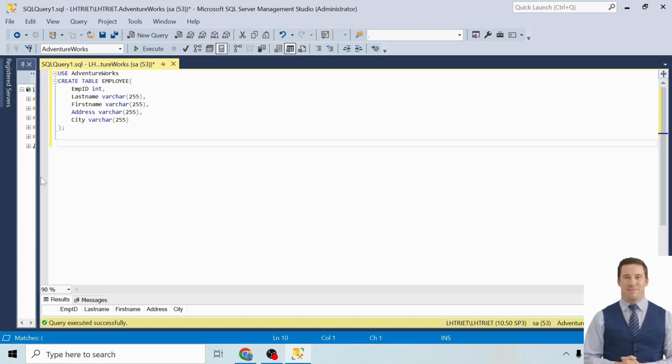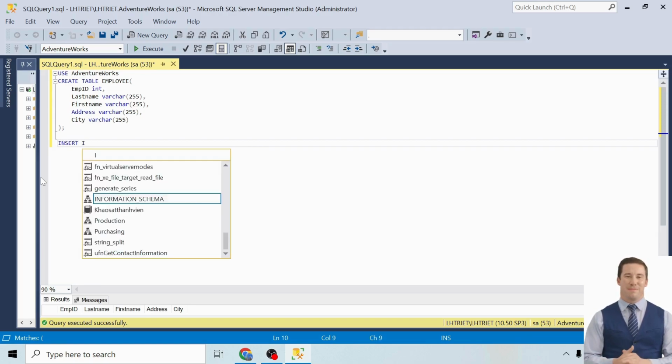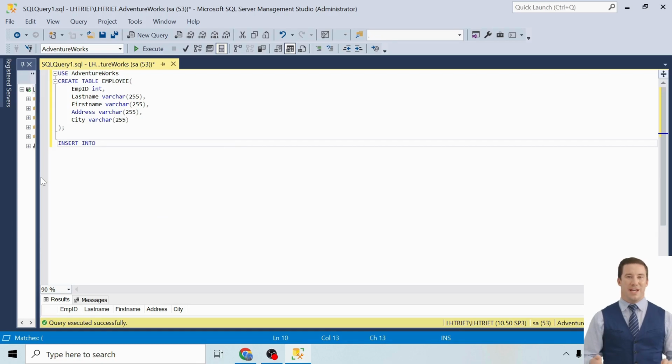So now I'm going to insert a couple of values in the table. Insert into employee, insert values in this table. The insert into statement is used to insert new records in a table. It is possible to write the insert into statement in 2 ways. Syntax: the first way specifies both the column names and the values to be inserted.